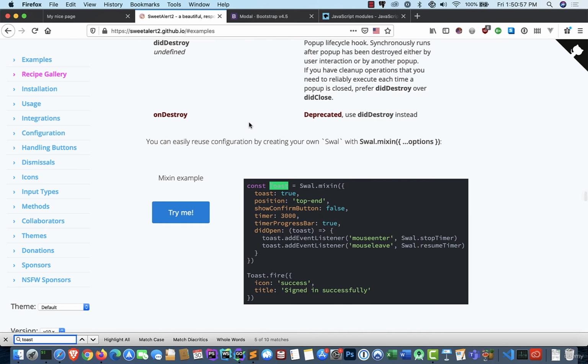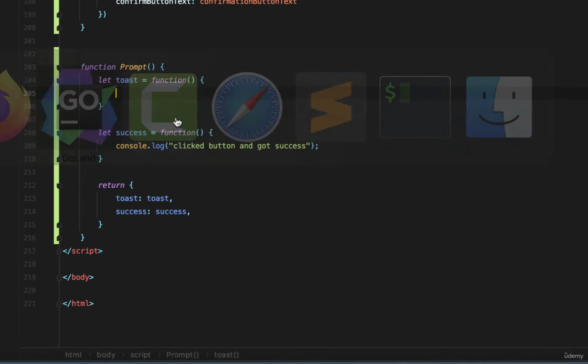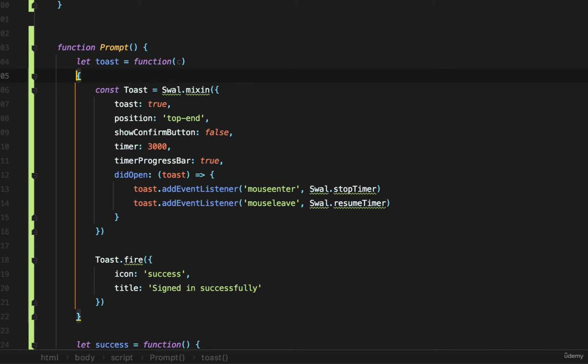There's an example here somewhere. There it is. So this is an example that will actually run a toast, just like that. Okay. So I'm going to copy all of this, and I will paste it right in the toast function. Now, the problem is, this is all hard-coded. This will always give me the icon success, and it will always give me the message signed in successfully, whatever it is. So I need to pass parameters to it, and I do that by specifying a parameter right here, C.